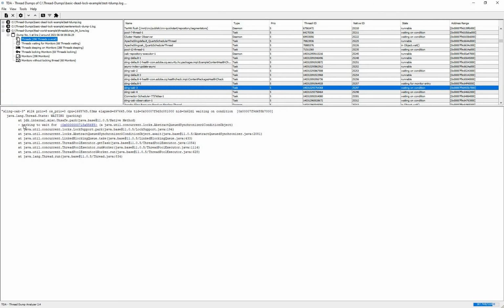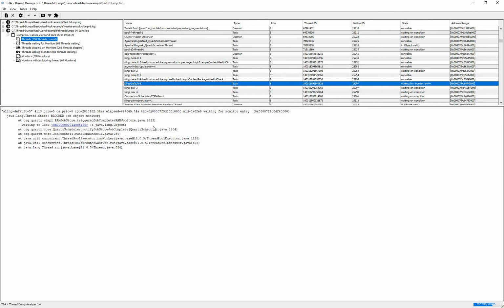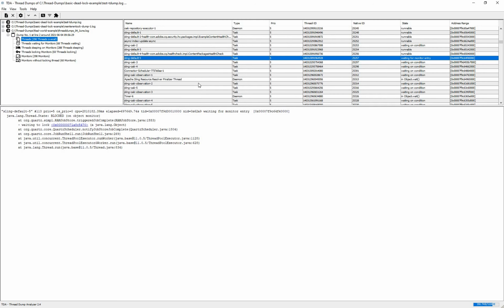So here this is waiting, parking for wait. Here also we see waiting for monitor, and this is blocked, so you do not have to worry about every blocked thread. For the time being it is blocked and waiting for this lock, and after some time it may release, and then the block will no longer be valid. So one thing we have to understand is that not every blocked thread is causing the problem.